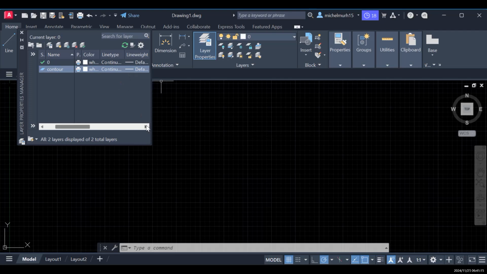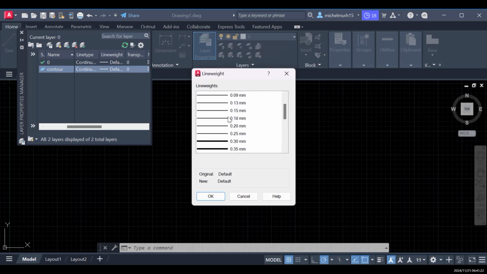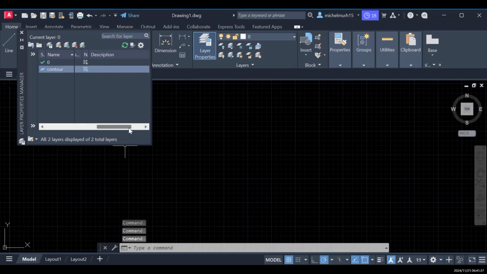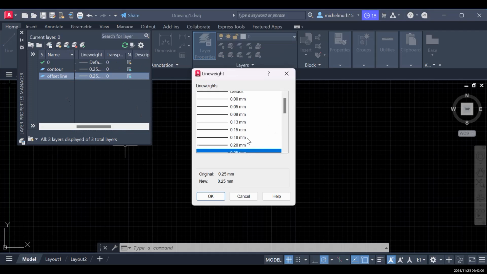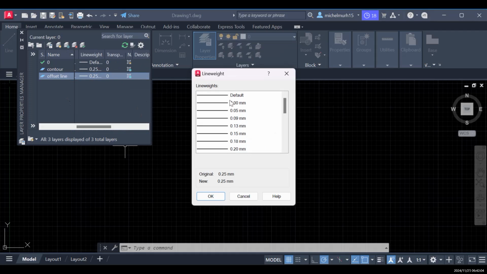So I'm gonna modify, and for the line weight, it should be a little bit thicker, so let me just take 0.25, 0.5, and then I'm gonna press OK. And then I'm gonna create another one. I'm gonna go again to the same icon, and then I'm gonna name it offset line. The only difference between the contour and the offset line should be the line weight, sorry guys. So I'm gonna go on the line weight here, and then I'm gonna change to default, right? So let me just take the default. Okay, so it's gonna be two different lines. Then I'm gonna press OK.